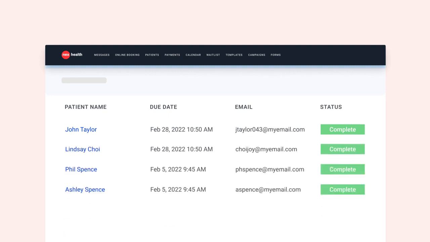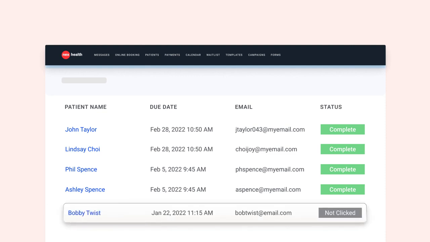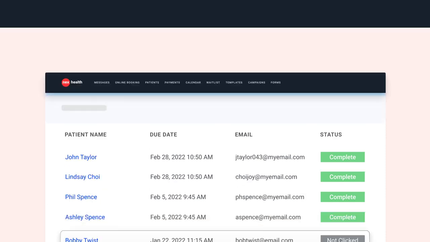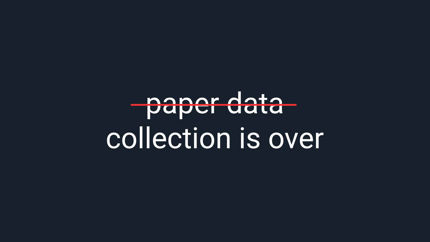NexHealth offers real-time status of all your sent forms, seeing which patients have completed their forms and who needs a gentle reminder. Move away from paper data collection and deliver an experience patients will love.